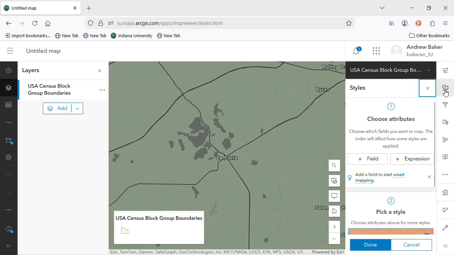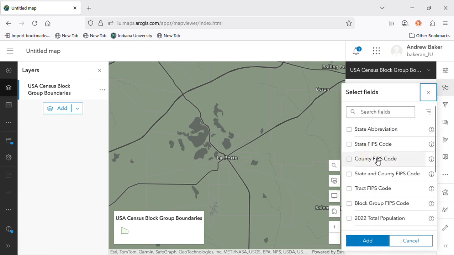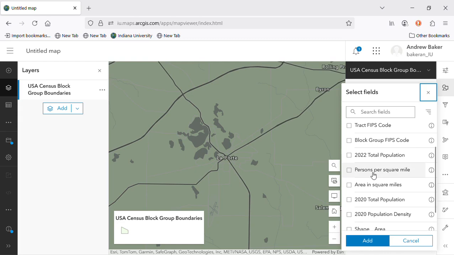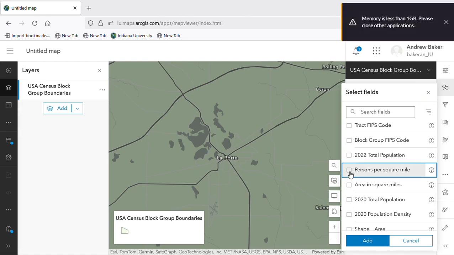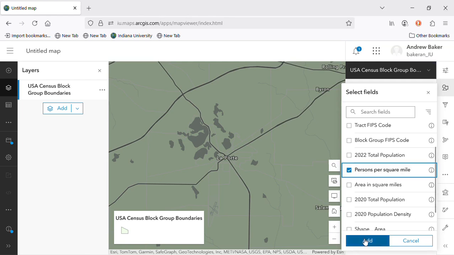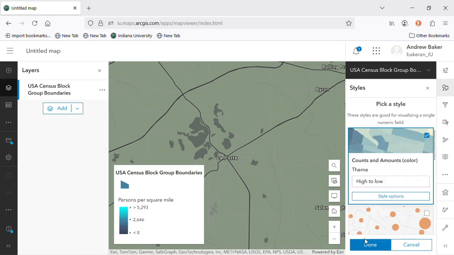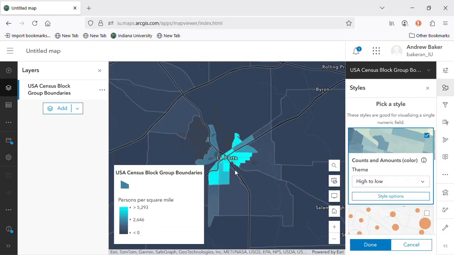So here, styles is where we're going to add data. In geography, we don't call it data, we call it attributes. But anyhow, we're going to click on field. So if I go back, plus field, and I want persons per square mile. That's, once again, our objective: population density. So I'm going to go ahead and click on that, click on add, and all right, we have maps being made. We have colors being shown. We have high to low.